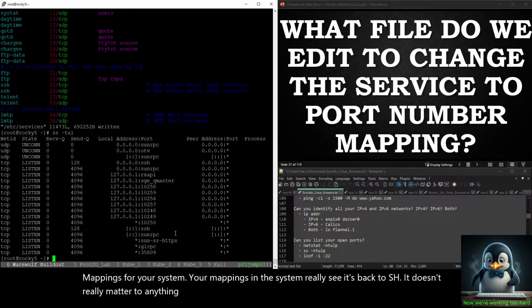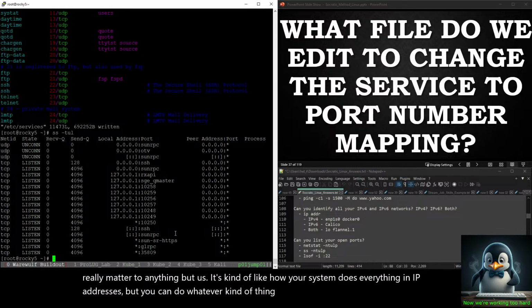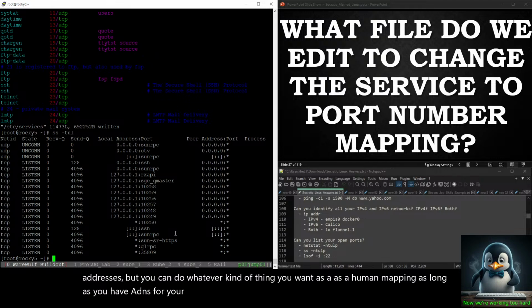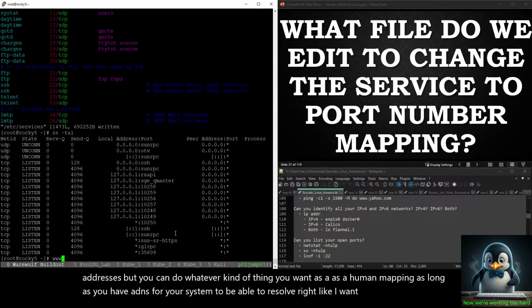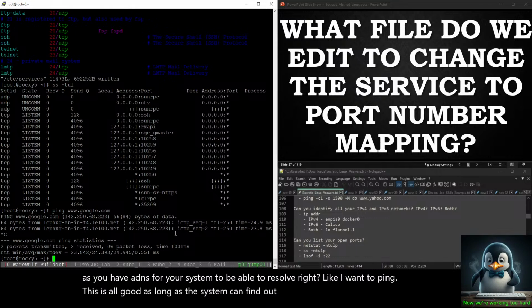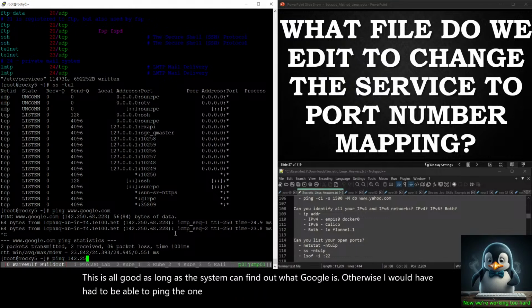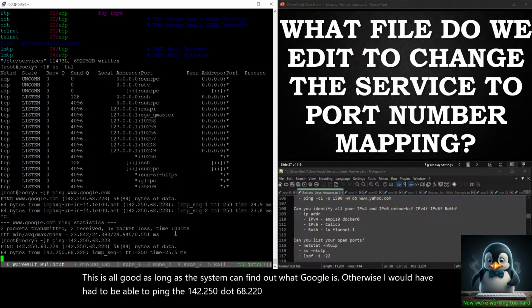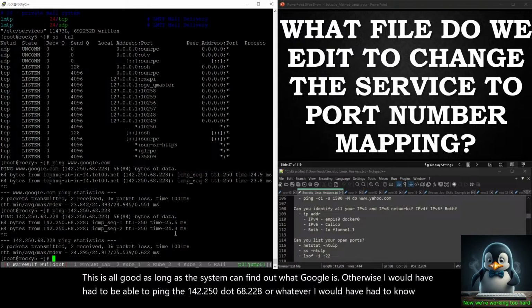It's kind of like how your system does everything in IP addresses, but you can do whatever kind of mapping you want as a human, as long as you have a DNS for your system to be able to resolve, right? Like I want to ping Google. This is all good as long as the system can find out what Google is. Otherwise, I would have had to ping 142.250.68.228 or whatever, and I don't know that for all the systems, right?